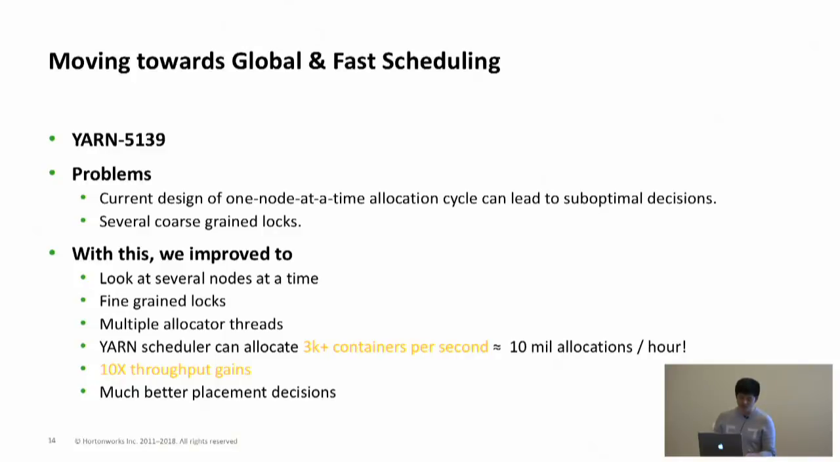With this global scheduling, we improve several things. For example, we can look at several nodes at the same time. We can do it in parallel, not sequentially, which improves the efficiency several times. There's another thing that we can use the YARN scheduler to allocate.